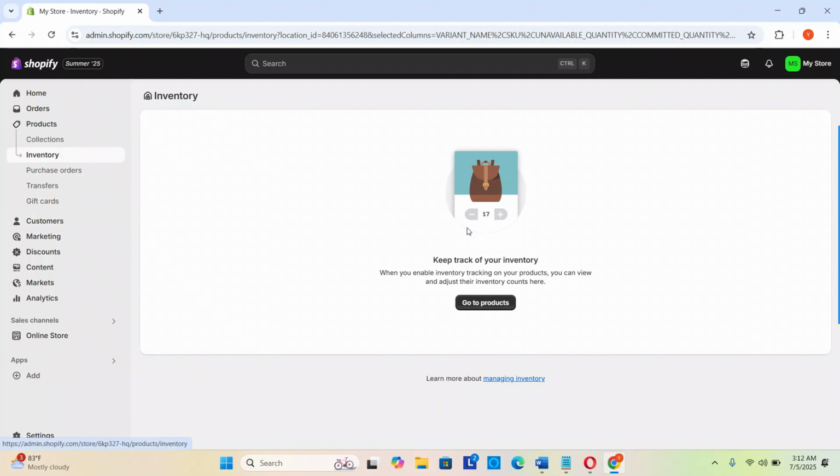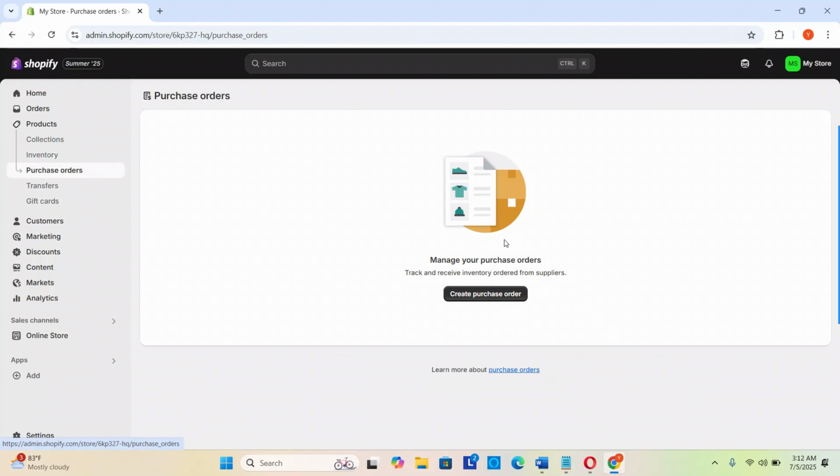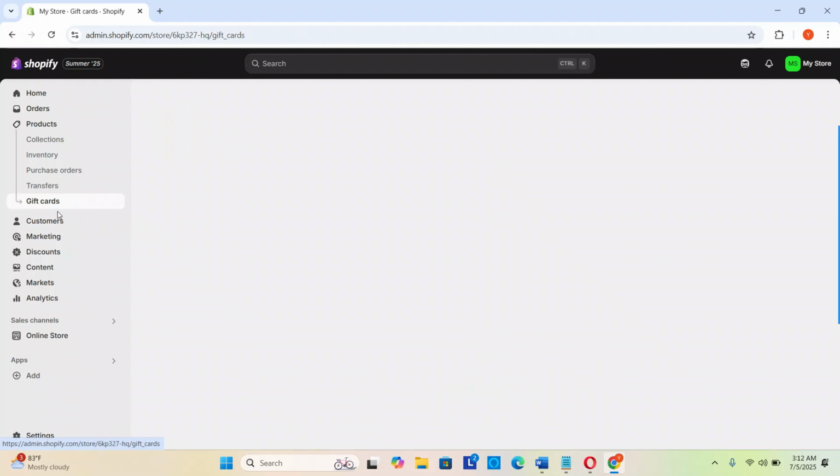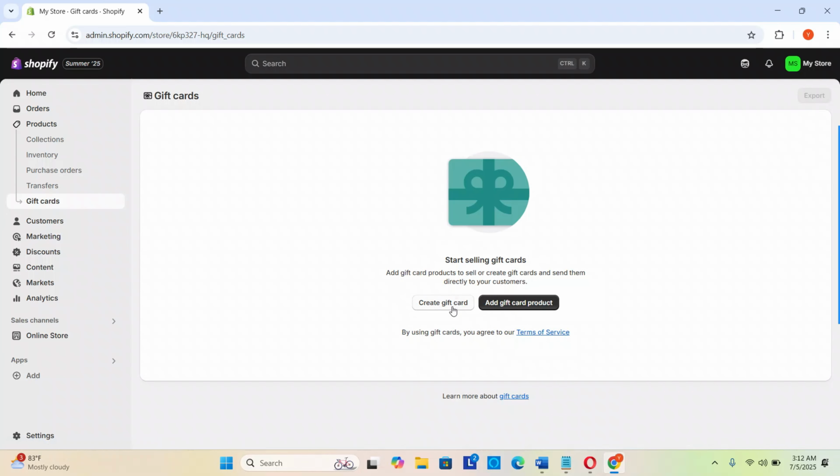And this is the inventory. You can manage the inventory. You can go to the products and track the inventory from over here, like how many products are in stock. And these are the purchase orders, how many orders are purchased. And these are transfers. This is nothing important. Gift card, yes, you can create a gift card to give to your customers.